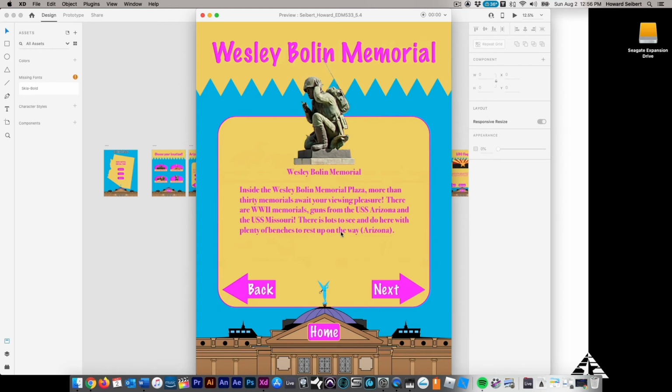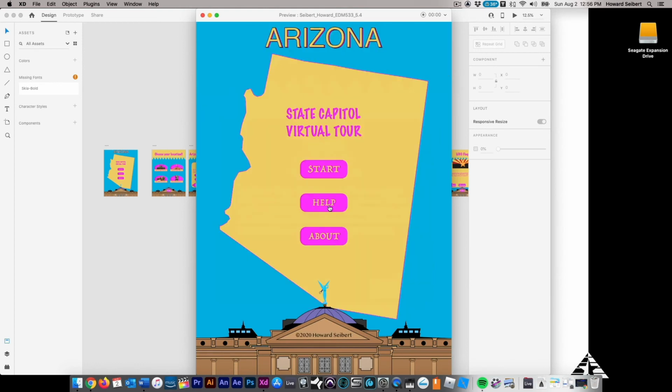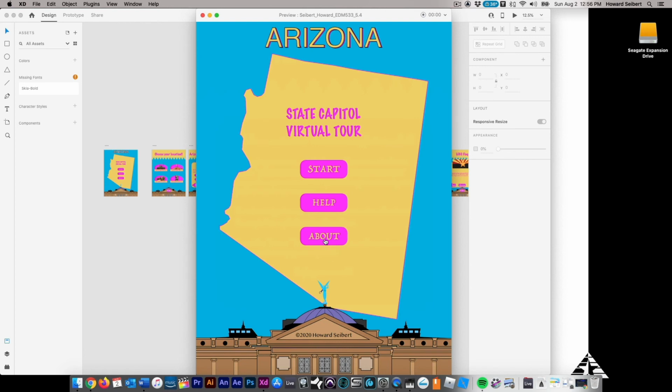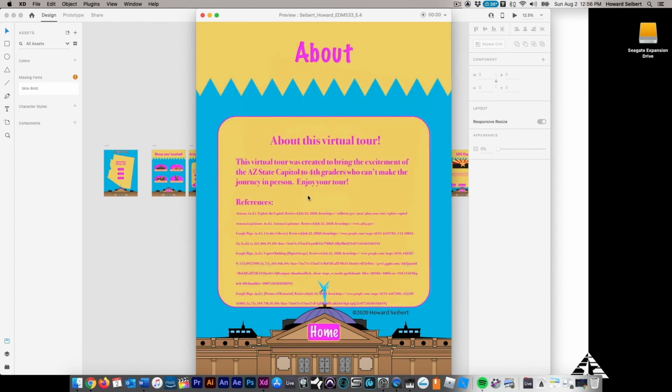I would like to in the future add some more of the actual memorials in here with a video walkthrough. If you are unsure how to navigate, the help screen will tell you exactly how to run this and how to use the navigation arrows, and about this project, and then references included at the bottom here below.